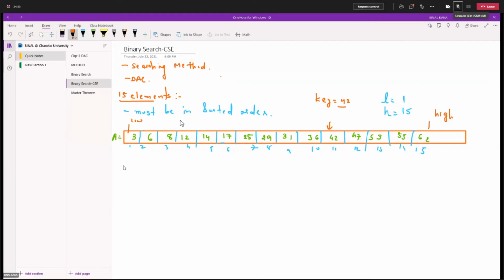For that, first of all, we have to check the mid element. So how can we check the mid element? Low and high. What is low? It is 1. High is 15. So what is mid? We can say that mid equals (low plus high) divided by 2, right? Finding the mid, this is the formula. Low plus high, 1 plus 15 divided by 2. So it is 8. So at index number 8, this is my mid pointer, right?